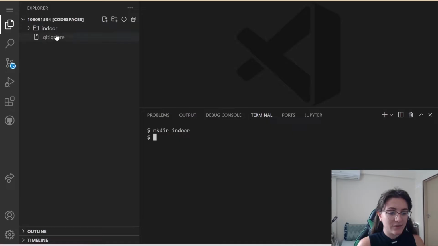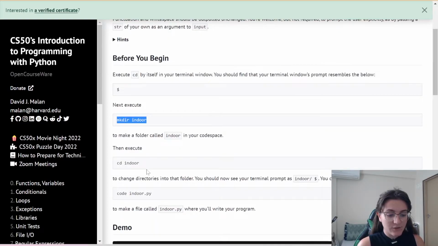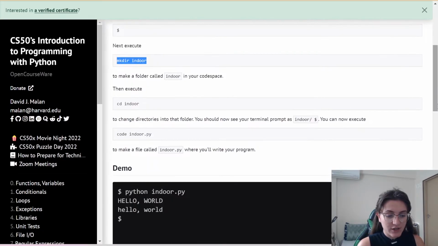And once I click enter, do you see here we have this indoor folder? There's no file inside, all right? It's just a folder, and we made this folder using the terminal. Then we can execute cd indoor to change directories into that folder. You should now see your terminal prompt as indoor/ and a dollar sign.